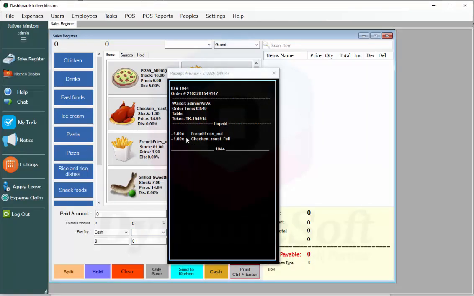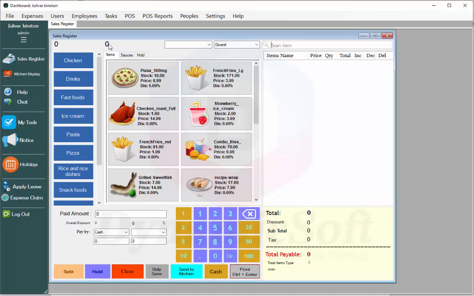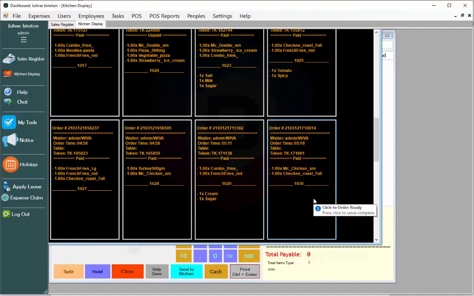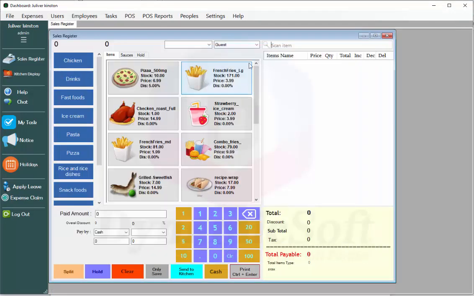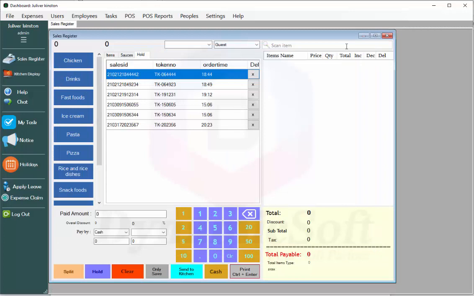Okay, so here this one, just remember 1044. Then open the kitchen display, 1044, and then you will not see this one here.